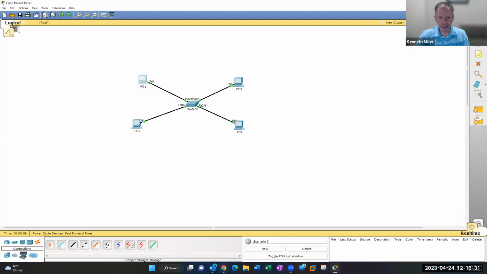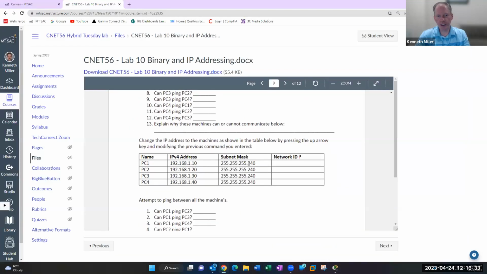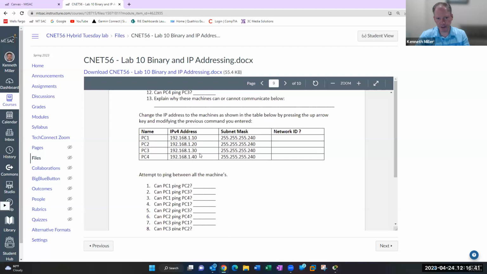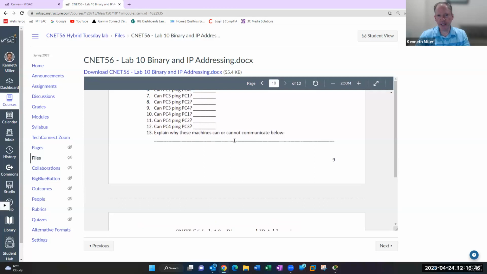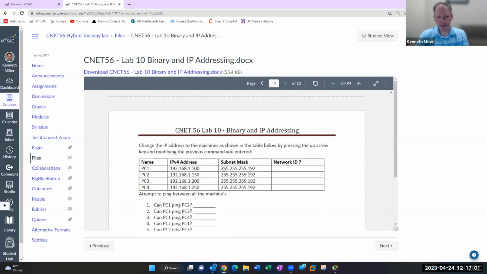Now, the rest of the lab will just have you change the IP addresses and the subnet masks. And you'll have to recalculate the network ID for each one of these. All right. And then can you ping? Yes or no? And if you cannot ping, tell me why. So in your lab, right in here, PC1 can ping PC2 because, or PC1 cannot ping PC3 because, or whatever the situation is. Right. And then you're going to change the IP addresses again. And then you're going to change the subnet mask.